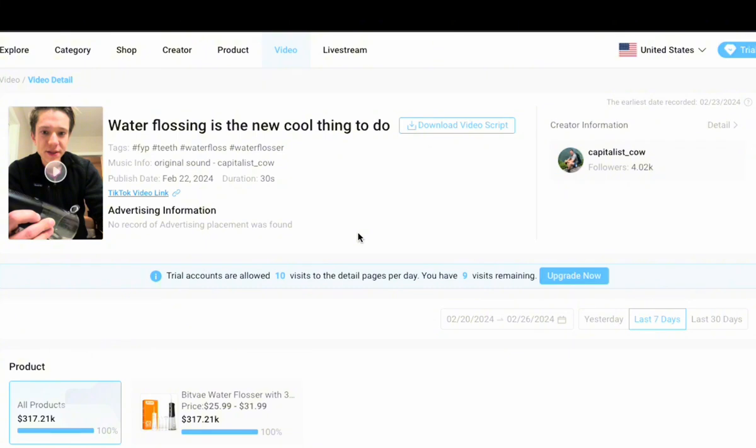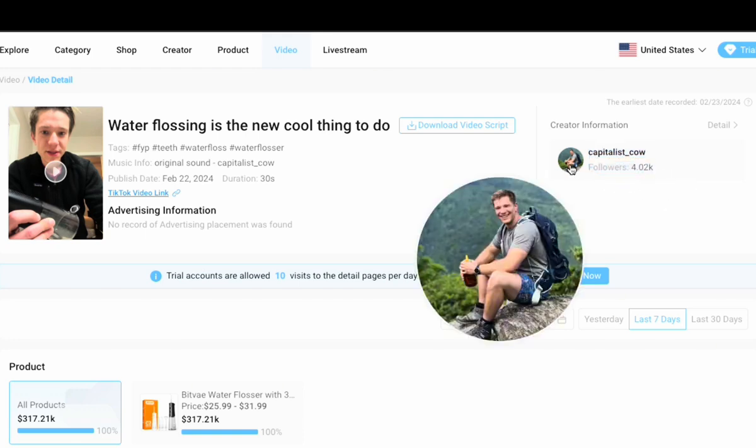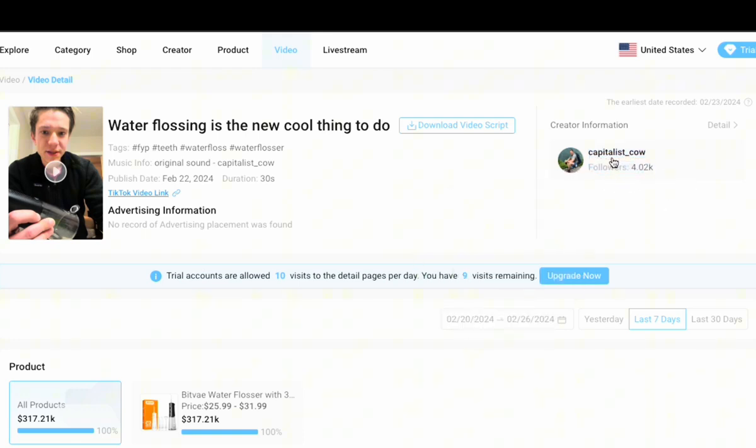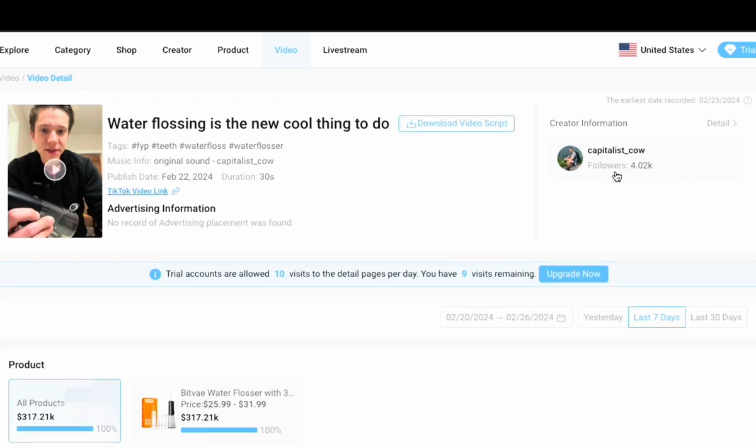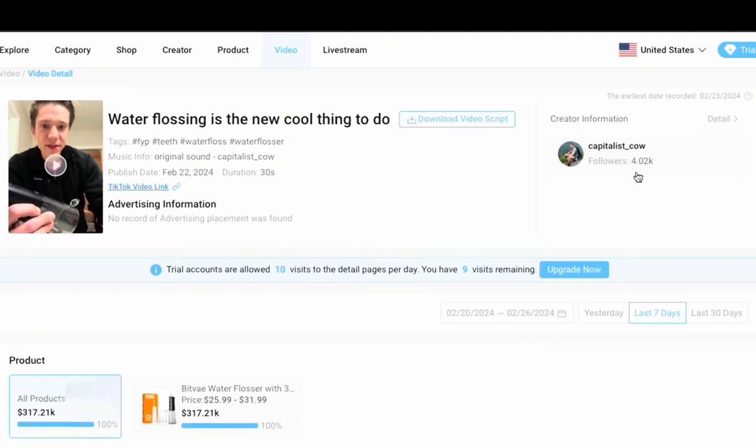For the creator that I've mentioned in this video, I've gone into Kalo Data and I've gone into the video tab, and in here this shows you what videos are working and what videos are performing the best for TikTok Shop affiliates. As you can see there, I've gone into the video page and then I've gone into the video detail of this creator because he was one of the top creators. And what I can see on this page is, one, the TikTok account that they are using. So on the top right hand corner there, you'll see it brings up their image and it brings up the name of their TikTok account. It's called capitalist_cow. They've only got just over 4,000 followers.